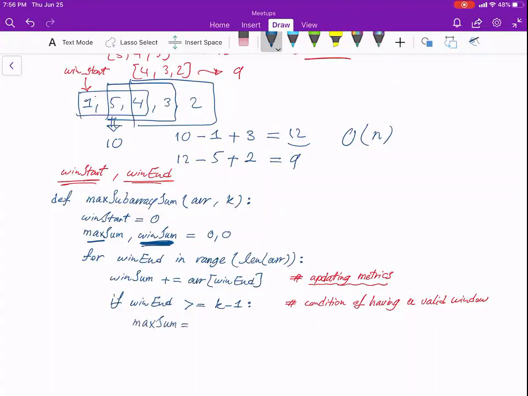will be equal to max of, because we want to keep the maximum sum. Max sum and the new window we have. What is the sum of the new window? We already calculated it here, window sum. So I have the max sum. I updated my metric. Actually, I can say that we are updating the result. We're updating the results because we have a window, we have to do some calculations, we do this.